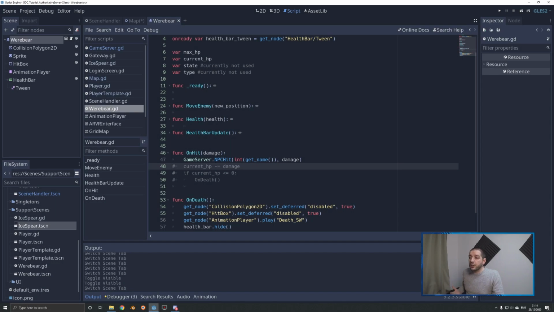Right, so now let's follow this NPC hit function to the server and back so we can see how the server processes the health, and then we'll have a look at these last 4 functions and how they interact with the werebear to make sure that we render the right data at the right time for every single player, whether they're already in the game or just logging in.